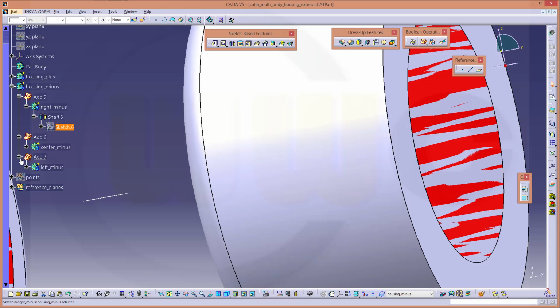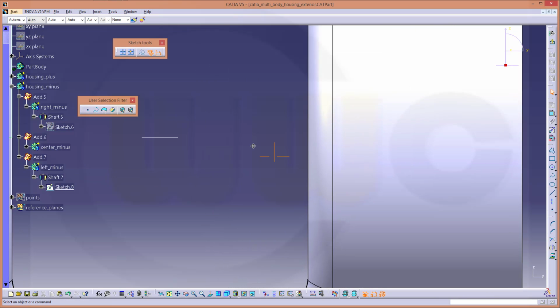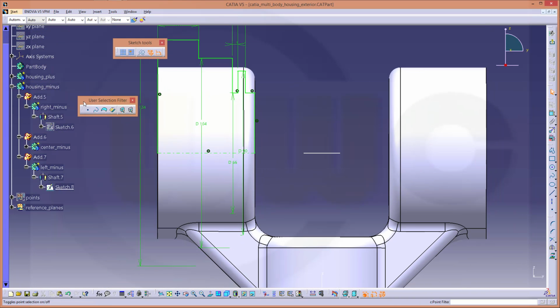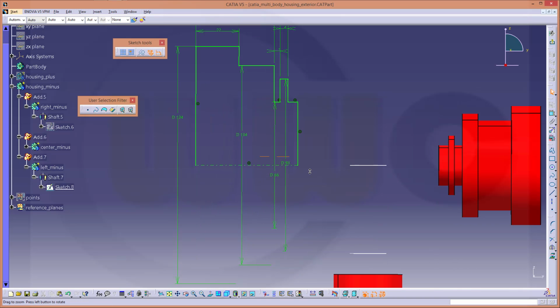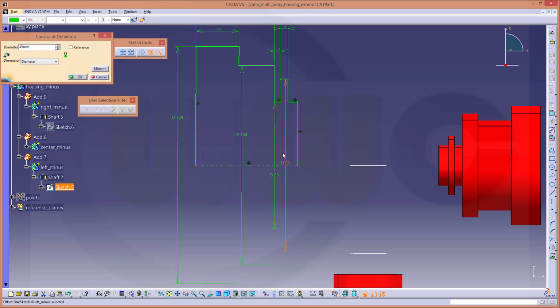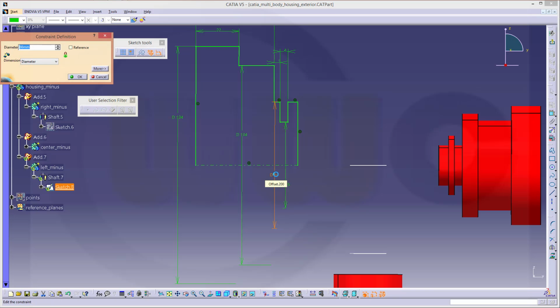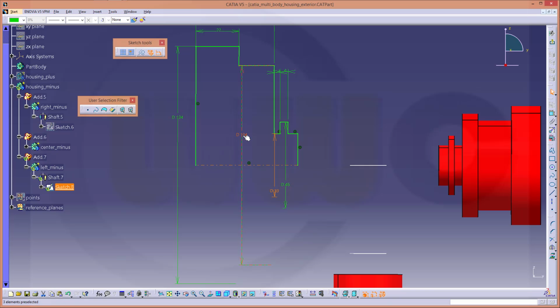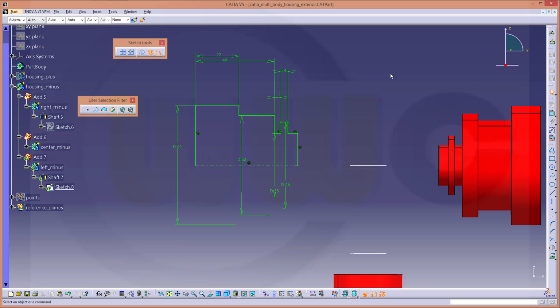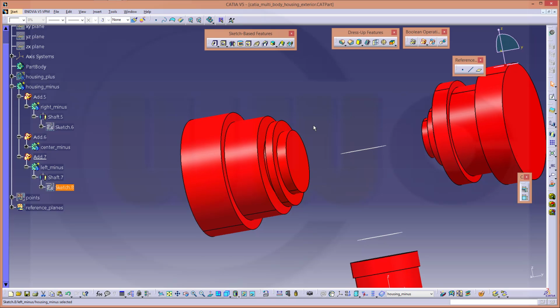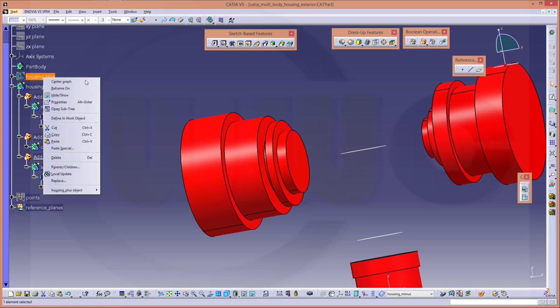And this needs the same treatment. So maybe hide this housing plus, just halve all the values. 45, 33, 52, and 62. Okay, that's more like it. Show it.